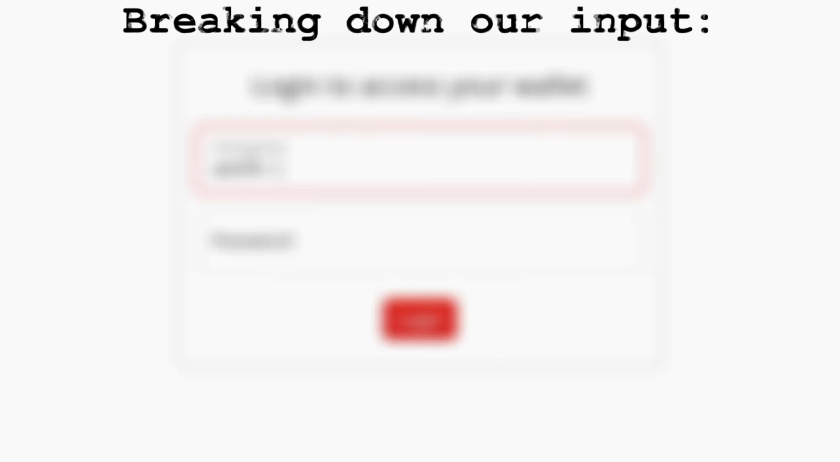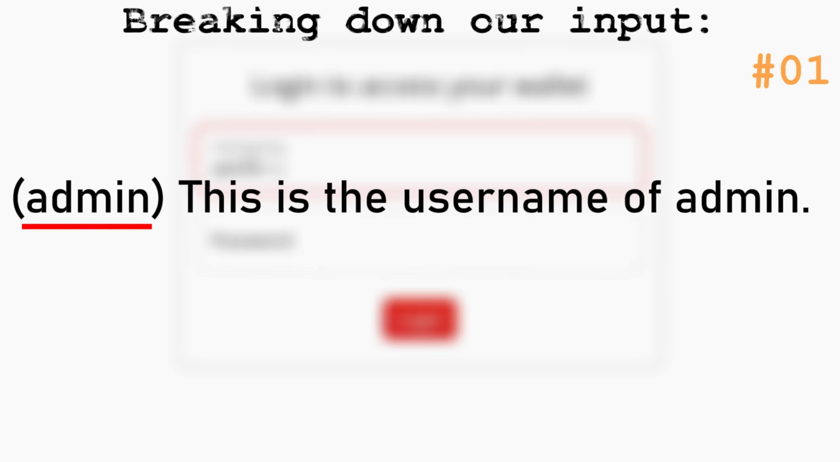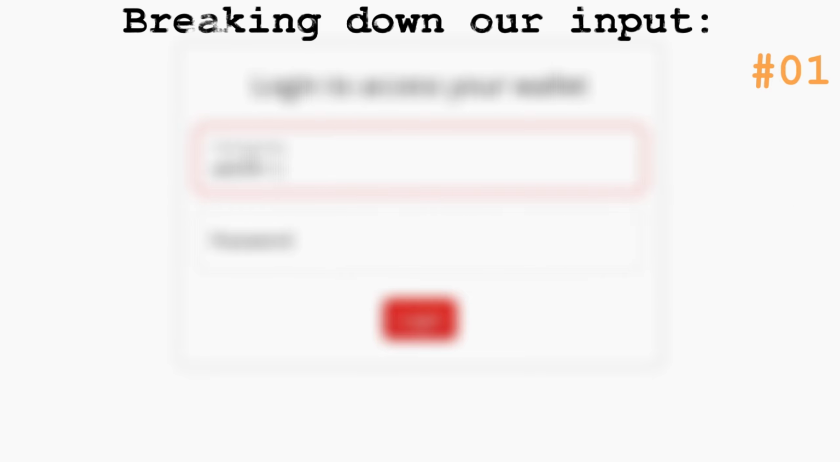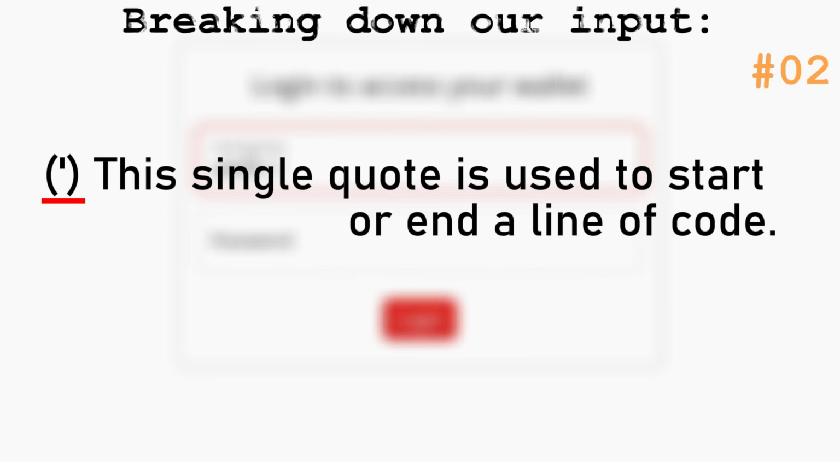Let's break down our input, what we actually did. First of all, we write admin. This is the username of admin. However, you can use any victim's username, not just admin. Second of all, the single quote. This single quote is used to start or end a line of code. In a SQL injection attack, hackers use it to trick the system into thinking the query is finished, so the backend does not check everything properly.